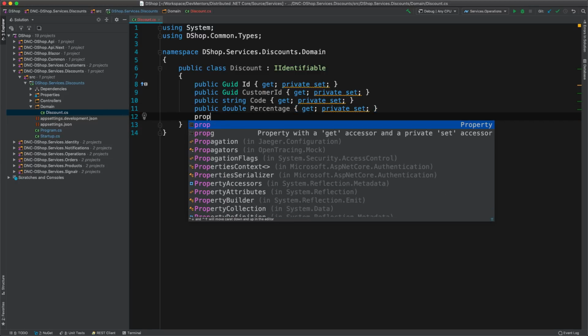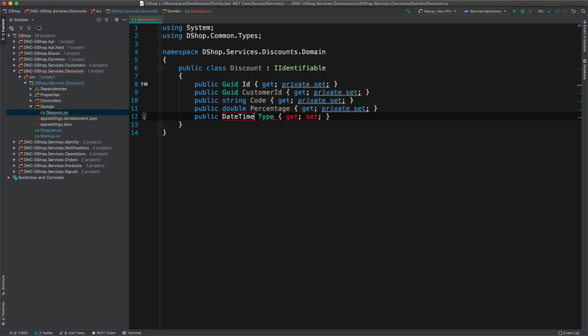And finally, one more property, and it will be of type datetime, the nullable type, and I will call it used at, meaning that when someone applied this discount already, you can't reuse it anymore, and we'll check that using just the datetime without any boolean here.